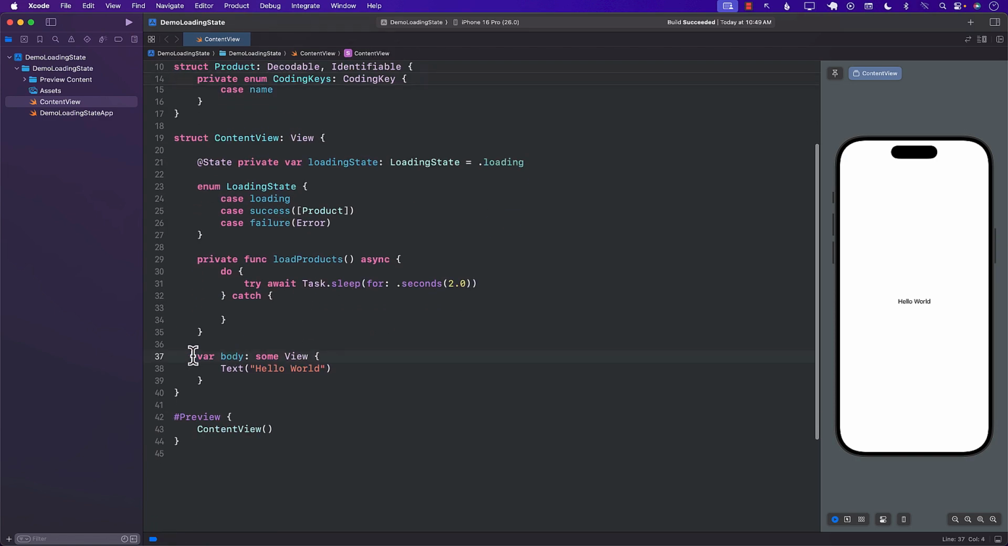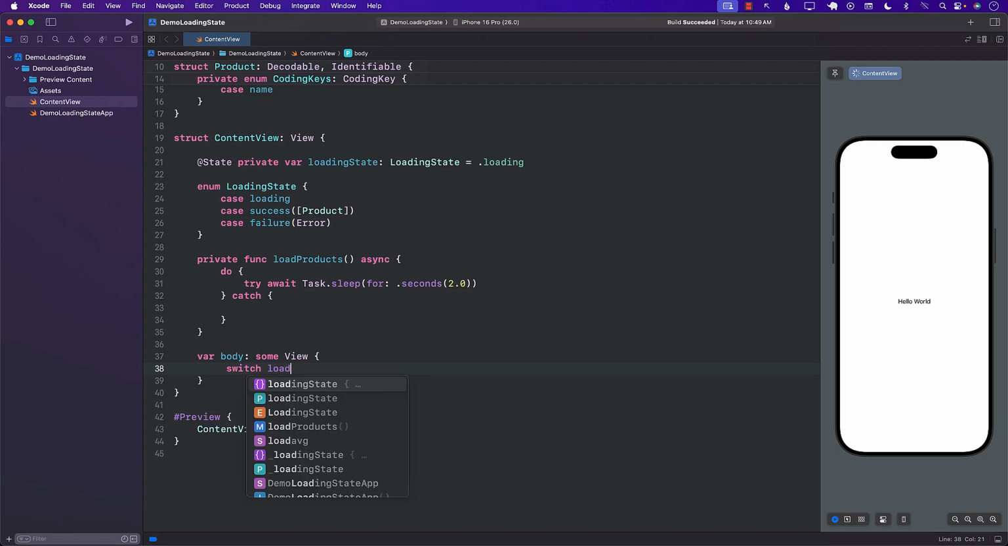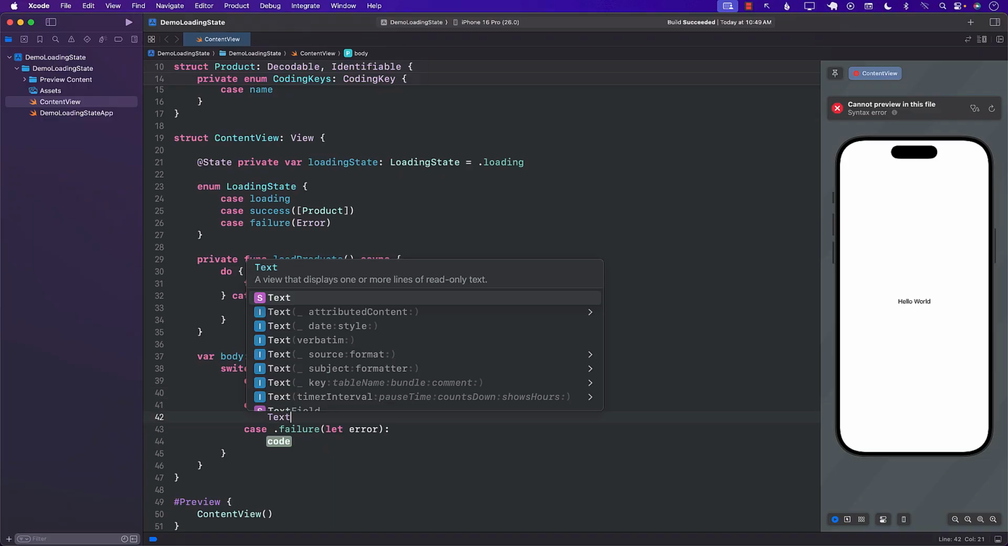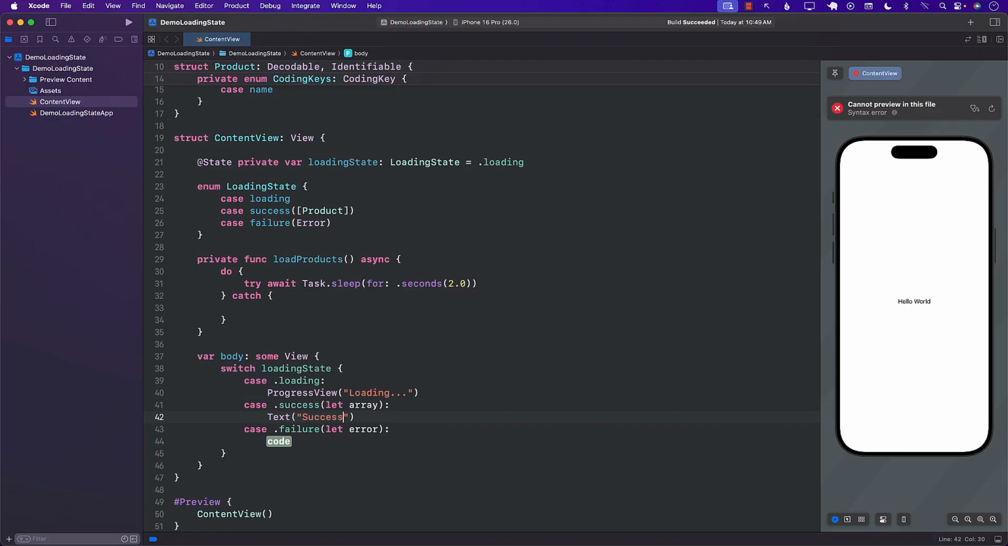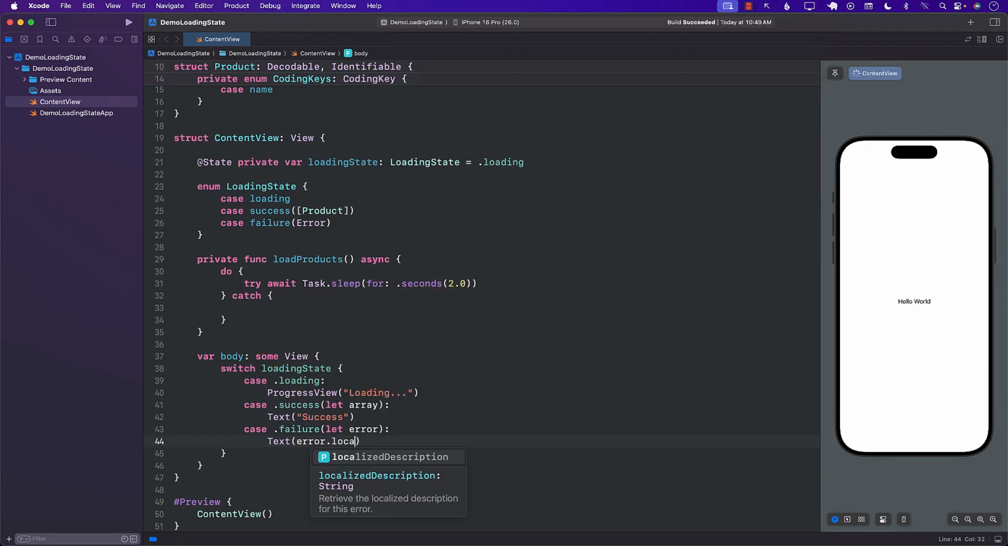Now, when we go to the body of the view, over here, we can actually perform the switch on the loading state. So when it is loading, what view do we want to provide? So I can say loading. For success, I can say success. And for error, well, we can simply just go ahead and display the error itself.